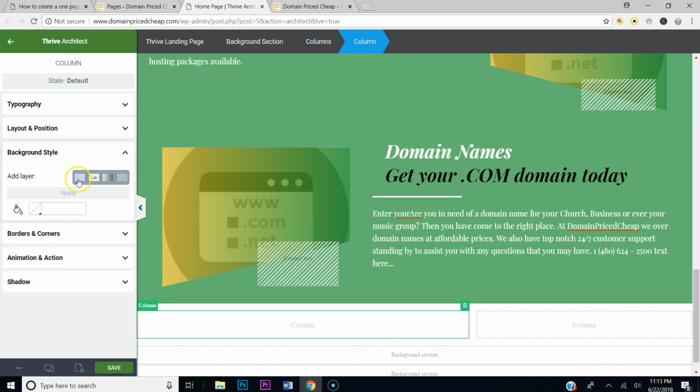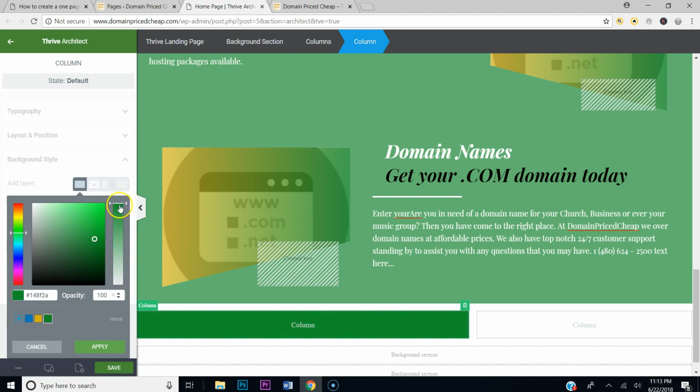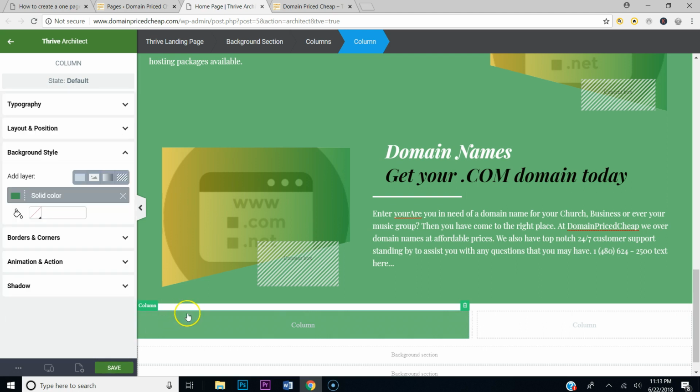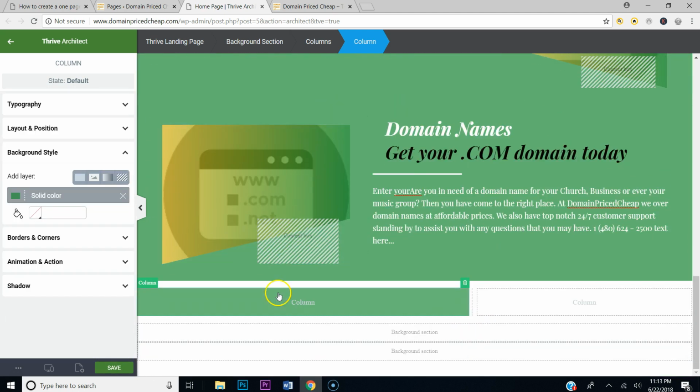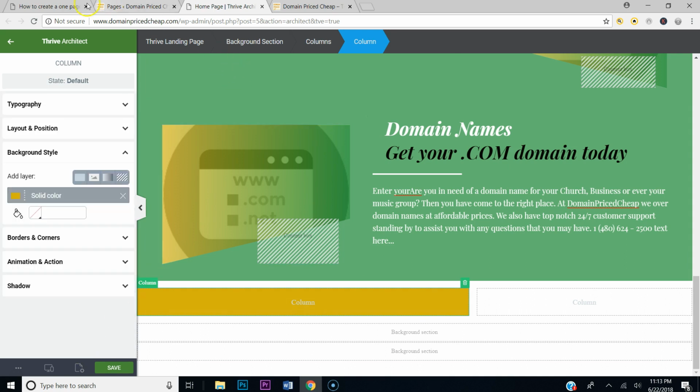Column background style. Let's try green, but let's make it a little lighter. Let's save this color too. Hit apply. I don't know if I'm feeling it. I want to make it darker. Let's try something darker. That looks cool. That's decent. Okay, let's leave that one. Then what else do they got?